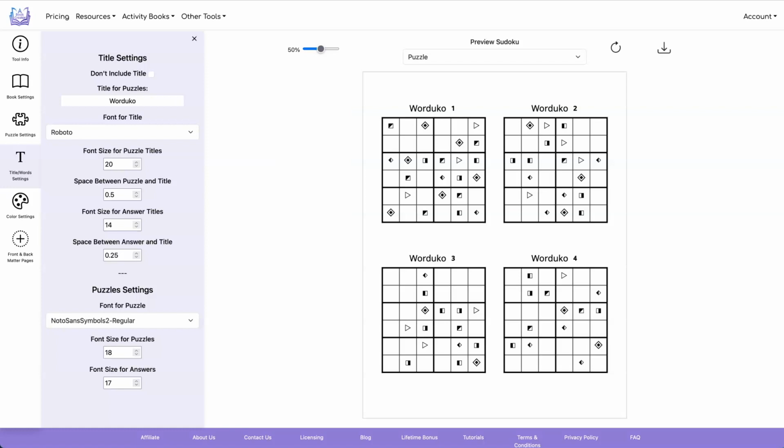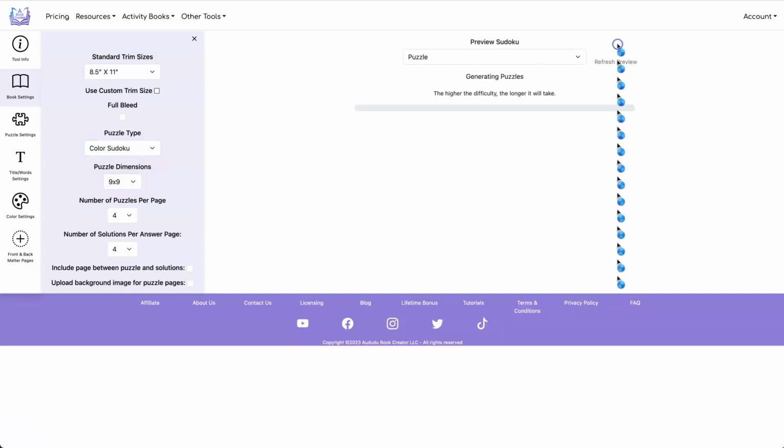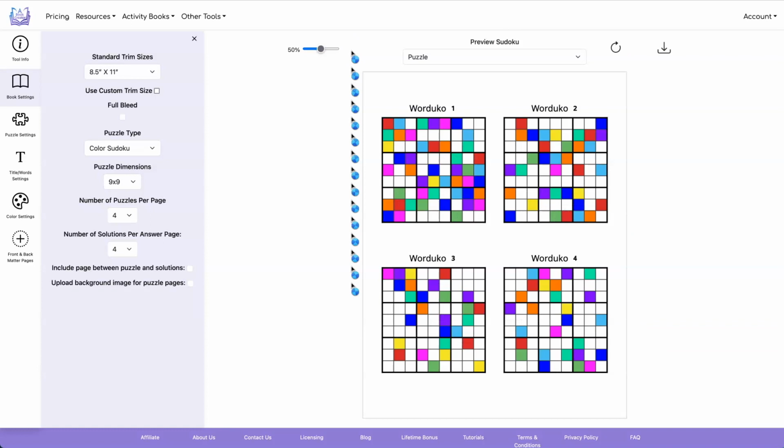But there's also one other change that I've added here that I think you're really going to like. And it's the ability to create color Sudokus. So let's go check that out. You go under book settings and you change it to Color Sudoku. Let's check that out in 9x9. And this is what that looks like.